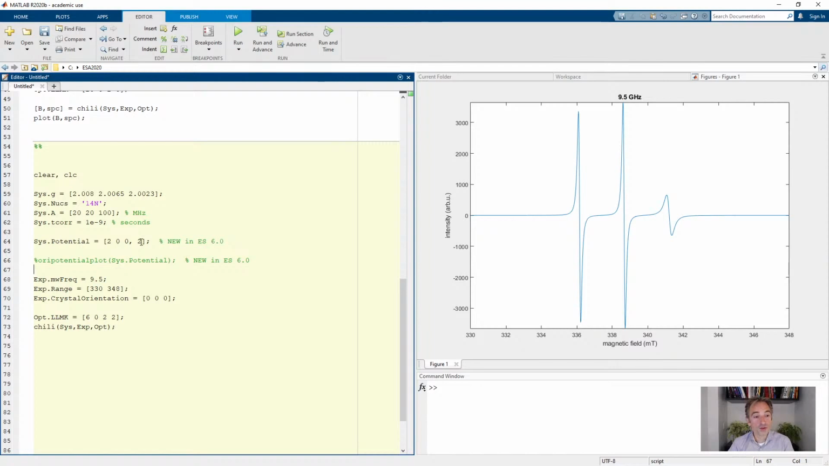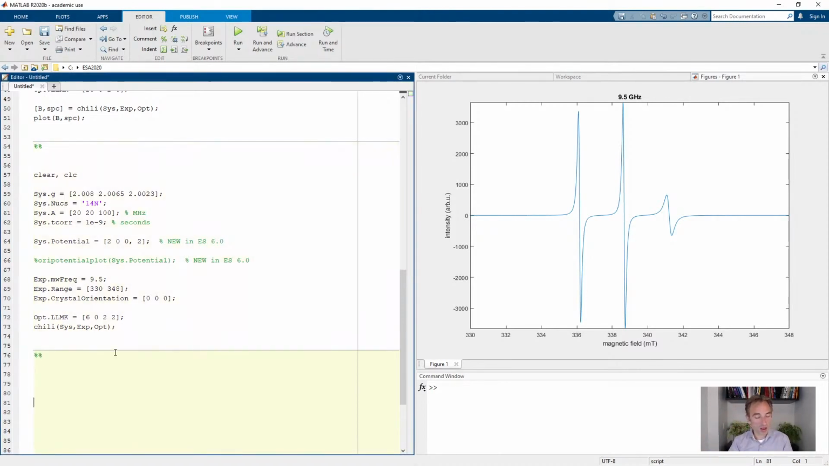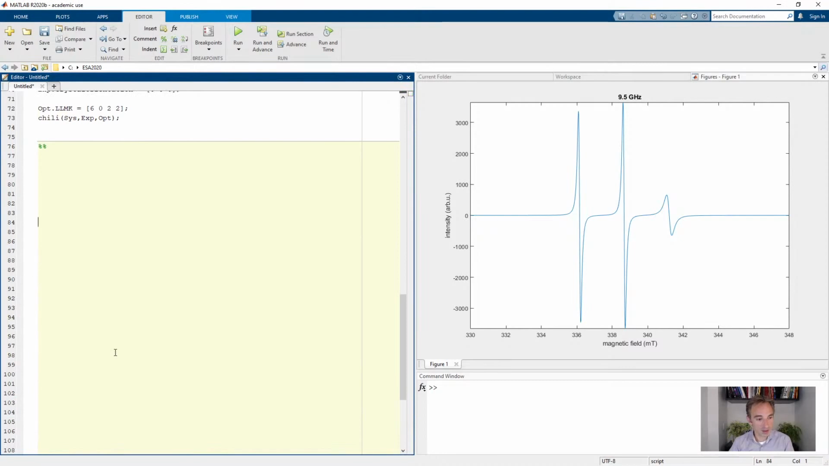And of course, you can also fit these numbers. You can fit the strength of these orientations using ESFit. That's partial ordering. The last thing, it's 9:15, we've got another few minutes. The last thing I would like to show you is how you can compare chili and garlic.